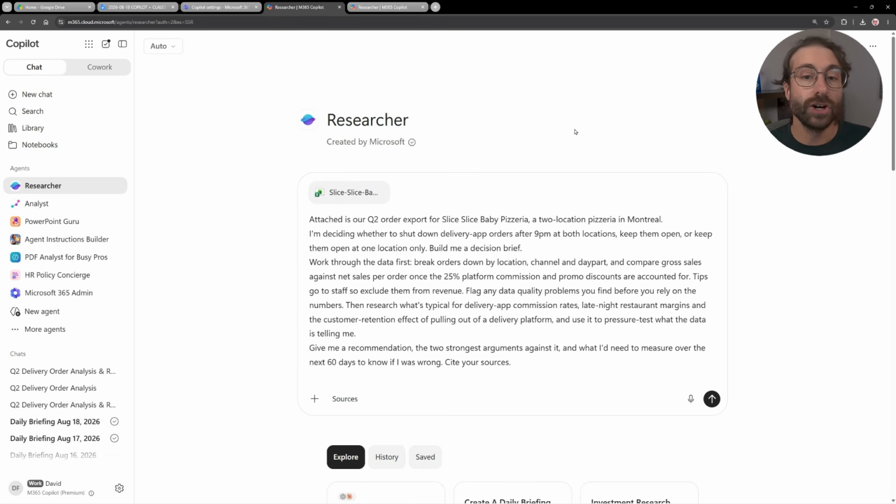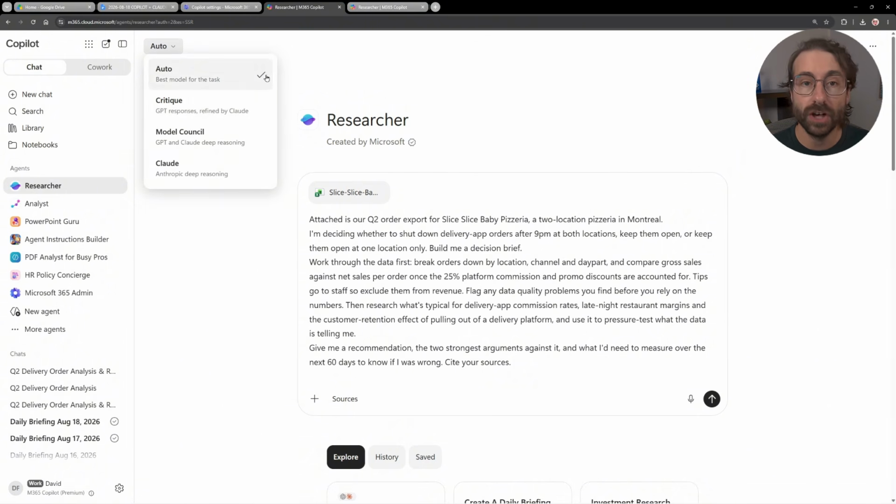Another place that Claude is very useful is in my agents. I'm in the researcher agent. Again, you need a paid Copilot license to do that. At the top, you can pick some models, and here I will show you the critique model, which is basically the researcher agent. It uses a GPT model, and then it refines the answers by Claude. So you have two large language models that will help you get the best results with your agent.